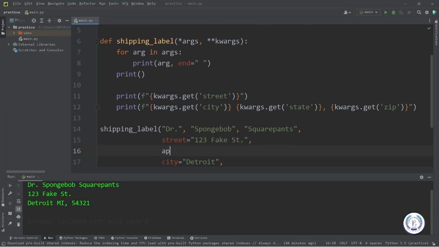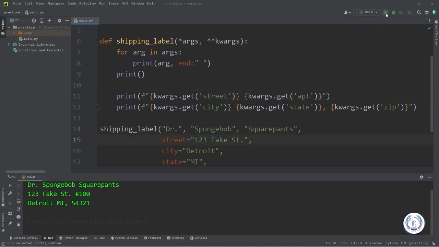What if the user has an apartment keyword? Apartment equals number 100. Well, we should probably add that too. Within this top print statement, I will add another placeholder, invoke the get method of the dictionary. The key we're looking for is apartment. Dr. SpongeBob SquarePants, 123 Fake Street, apartment number 100, Detroit, Michigan, 54321. What if our print statement is set up to display a street and an apartment, but the user doesn't have an apartment? This would display none, and we don't want that.